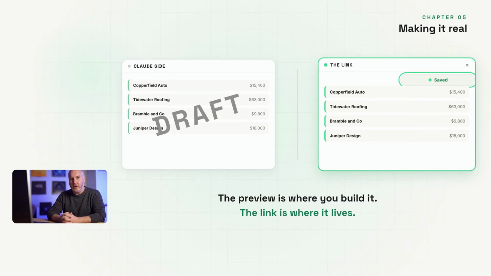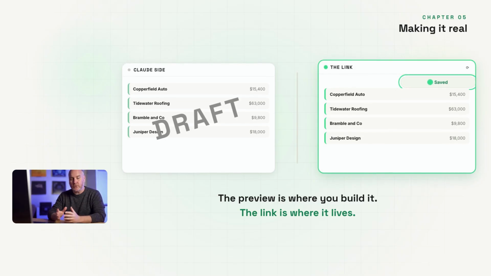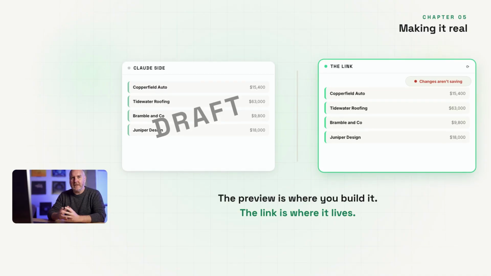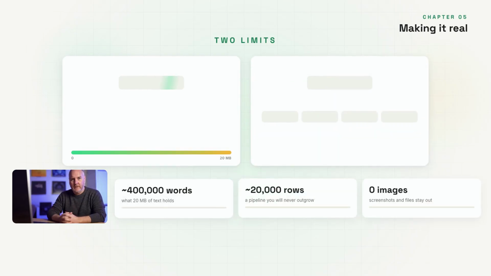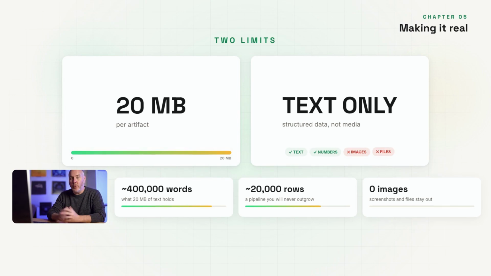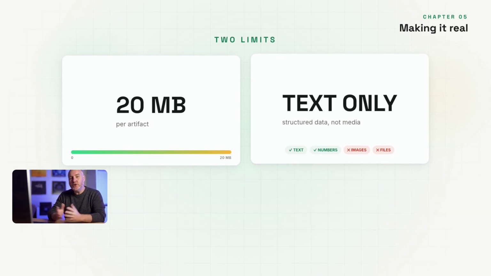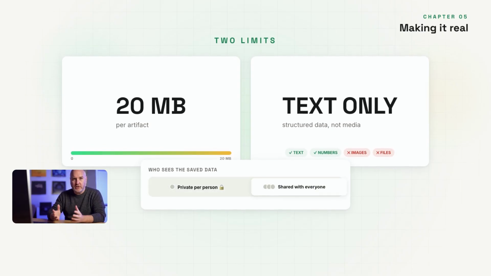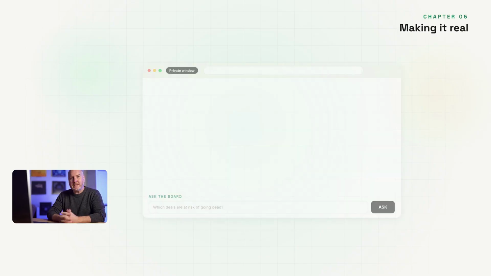Ask for a save indicator while you're in there, a little light that goes green when a change is stored. You don't really trust silent saving until you've watched it confirm. 2 limits worth knowing upfront. 20 megabytes per artifact, and text only. No images, no files. And you get to choose whether that storage is private to each person using it, or shared across everybody.